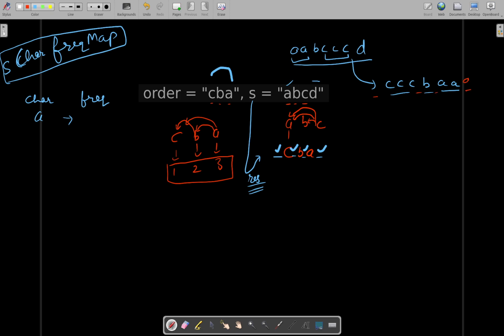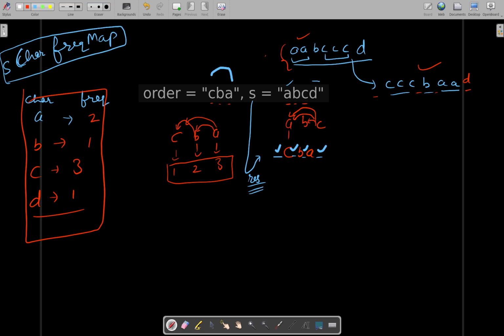Okay, so let's say I place it here. So this would have been the resultant string, if S would have been this. Okay, so anyways, if you take this as our example, let's take this only. A is occurring twice here, and then B is occurring once here, and then C is occurring thrice, and our D is occurring only once. Okay, so this is the character frequency map of S if S is this.